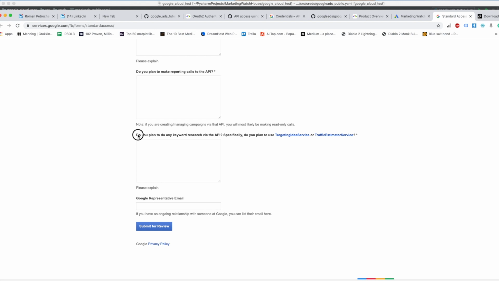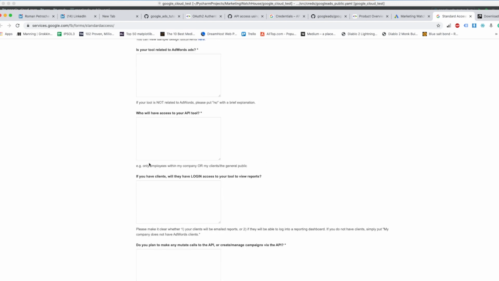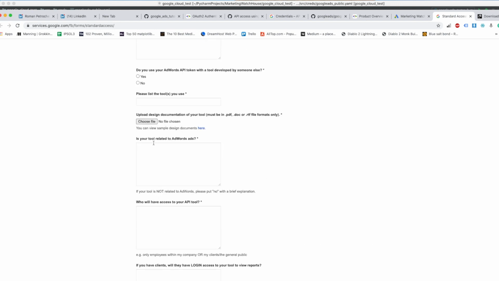This is an example of questions that I failed to answer. Do you plan to do any keyword research via the API? Specifically, do you plan to use the targeting idea service or traffic estimation service? Both of these services have a direct relation to Google Keyword Planner. So when you fill this form, be very, very careful.